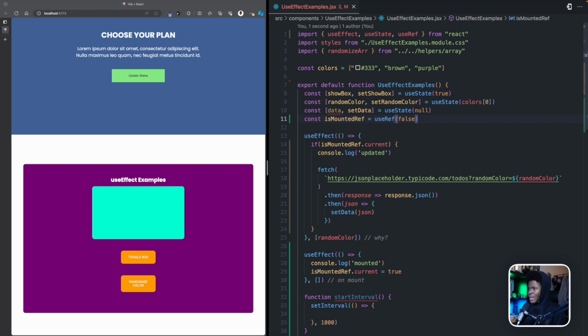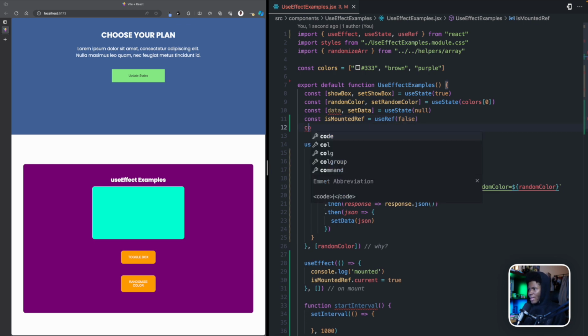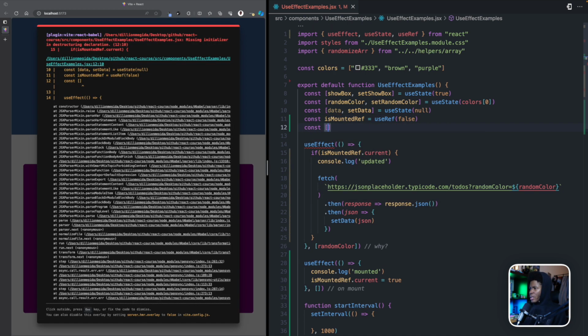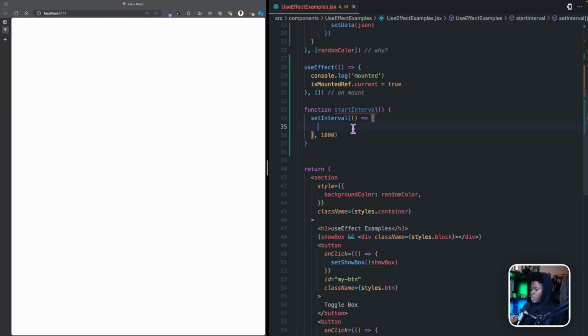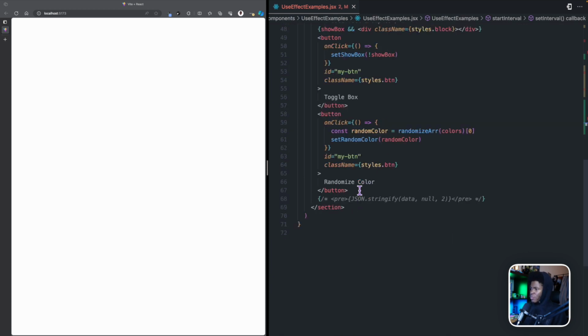Let's create something like a countdown, or maybe like a timer. So we're going to say count, set count, and this is 0. Then every 1 second you do set count, and you use the current count plus 1, and then maybe you render this on the UI somewhere here. It's not going to be really fancy. Let's just do it like this.